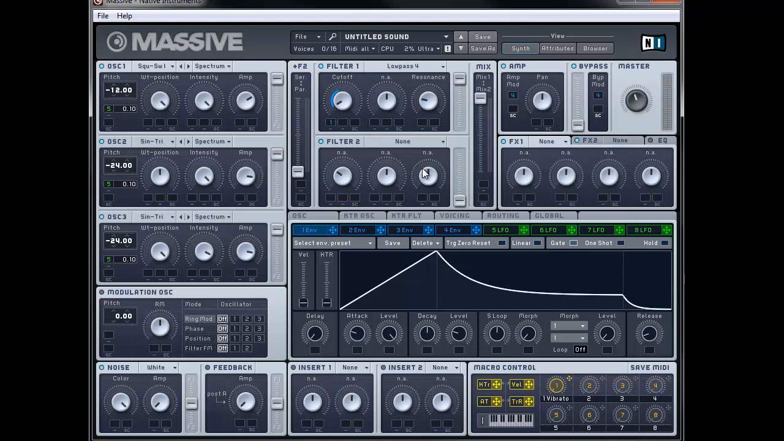The last thing we need to do with the filters is assign velocity to the filter as well. So we're going to look down here in the macro control section, and we're going to click the D-pad next to velocity, and we're going to assign that to the next box over for the cutoff. And we're going to click and drag up until it's just before the end of the blue line. So if I play again, we're almost there with the sound, getting it to what we want.